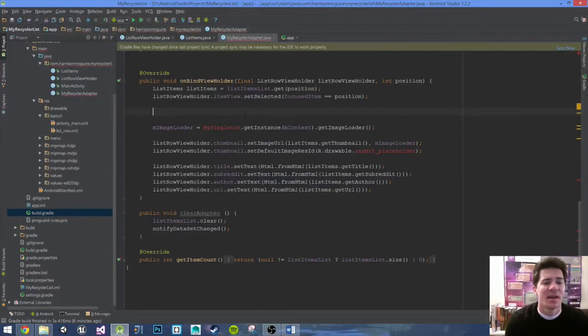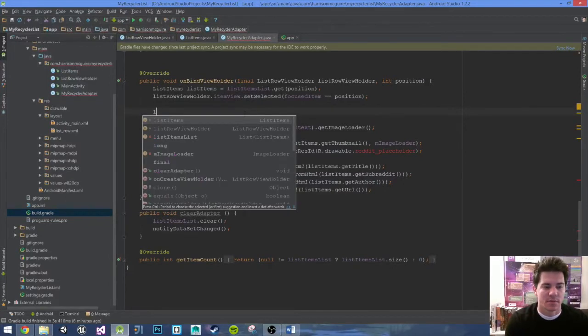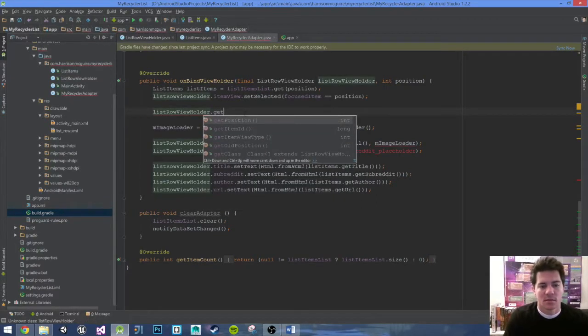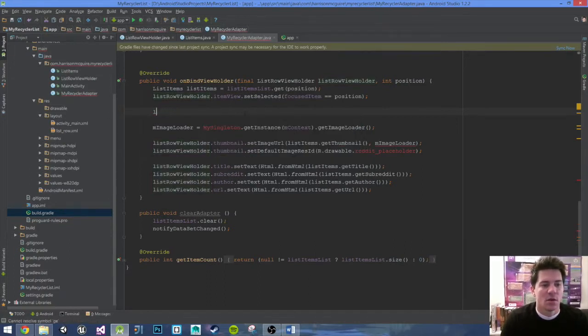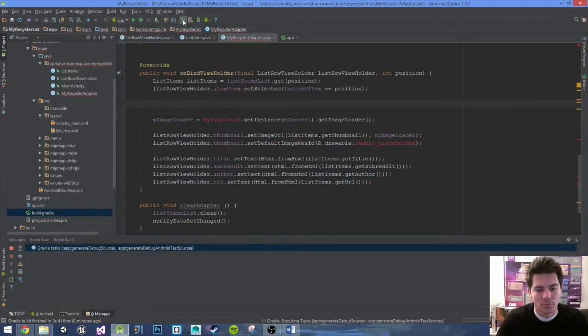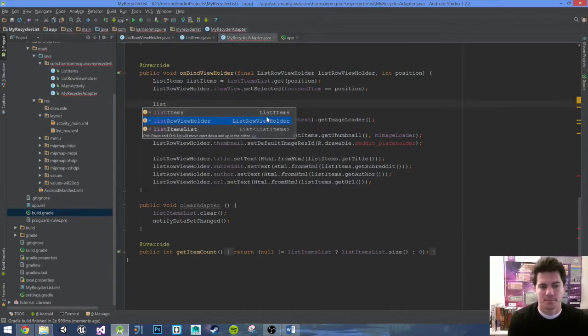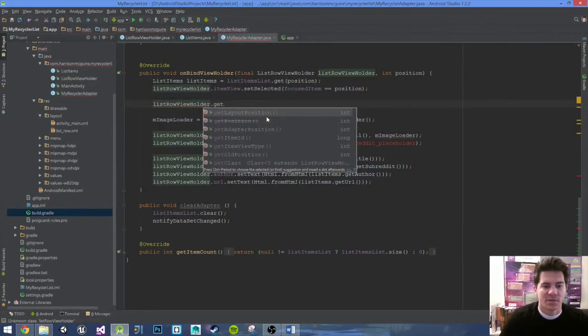Now let's go ahead and call this get layout function call. List row view holder dot get. Oh, and it's not showing up. Of course it won't. We have to sync the Gradle. We have to tell our project that there were updates in there. So let's sync Gradle. I believe everything's up to date, zero errors. Now dot get layout position. You can see that get position is crossed out, meaning that it's deprecated. Get layout position.